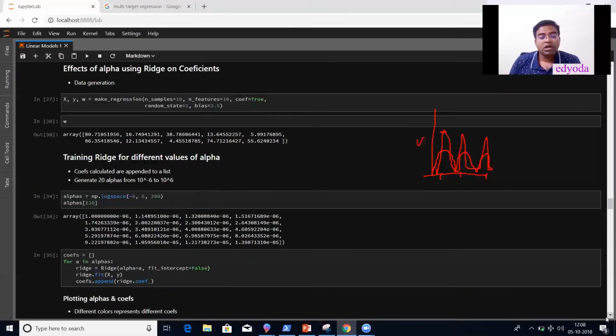Okay, and ridge regression takes a parameter alpha, and let's see what happens. What we have done here is we have generated different values of alpha. We can see 10 raised to the power minus 6 to 10 raised to the power plus 6, so you have different alphas over here. This is the first 20 alphas, so that's the range of alphas here.